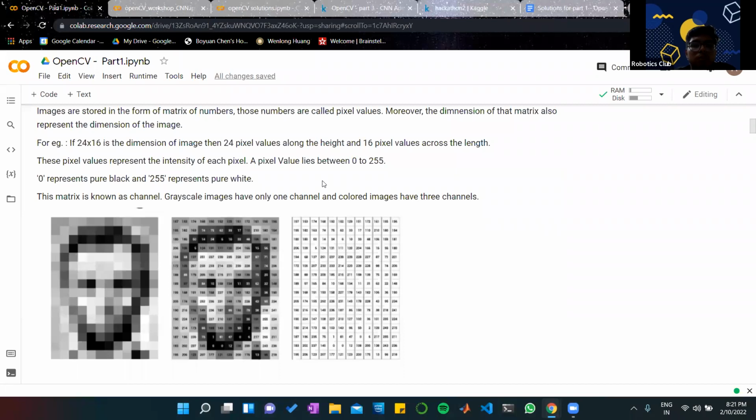Moreover, the pixel values lie between a range of 0 to 255, where 0 represents pure black and 255 represents pure white. Like you can see, black is represented by 0. Like here it's 11, so it's near 0, so it represents a dark shade. 255 represents a lighter shade. So these blocks which are lighter are represented with a 200 to 250 range of pixel values.